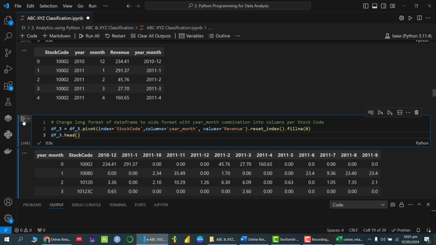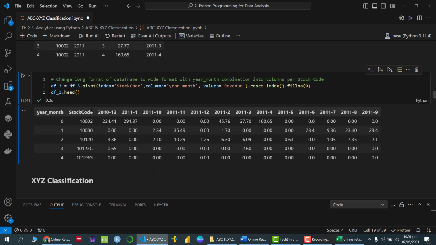Okay, so if we run this one, now you can see that this long data set is changed into the wide format. As you can see, we have every product, and against every product we have the revenue against every month. This is December 2010, this is January 2011, February, March, up to December 2011.